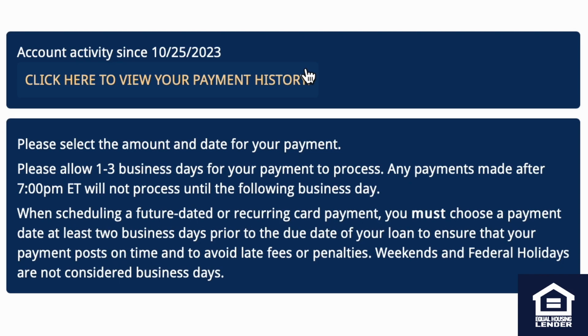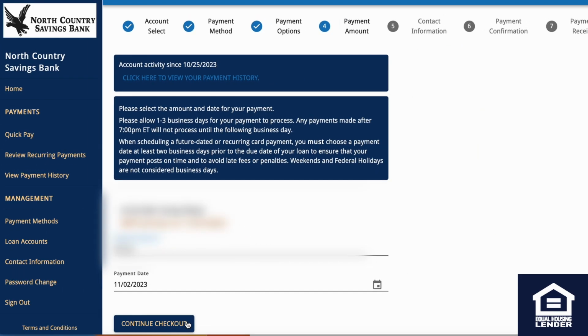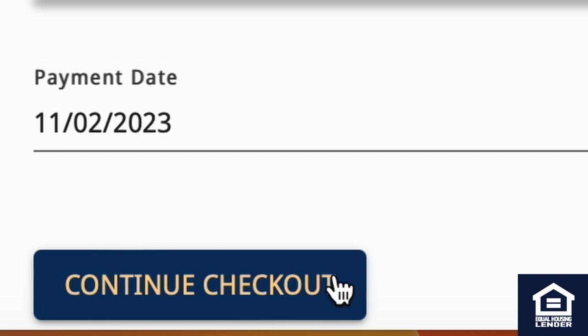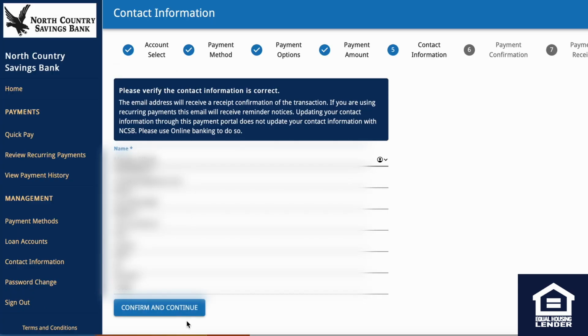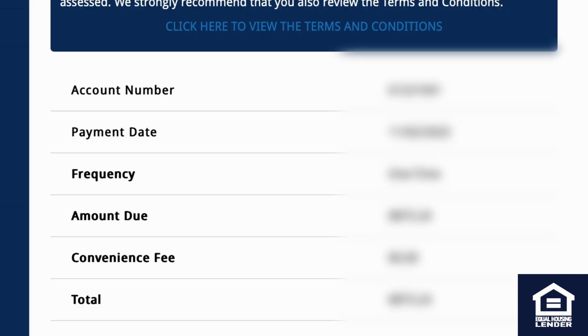If you are making a one-time payment, it may take 1 to 3 business days to process. Any payments made past 7 p.m. Eastern Standard Time or on holidays will not process until the next business day. Once you have selected your payment amount and the date, you can continue to checkout. You will be asked to confirm your contact info before reviewing your payment information and submitting the payment.